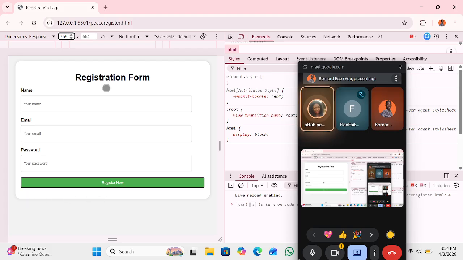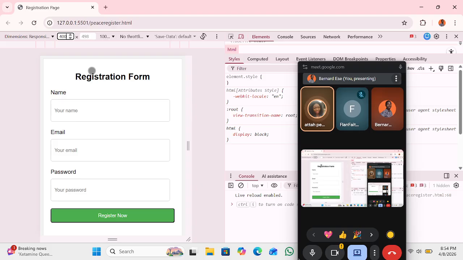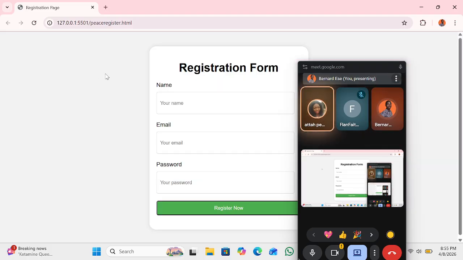But I want to ask a question now. Is this one Chrome? Because all these settings here, all these things. Yes, this is the developer tools. It's called developer tools.